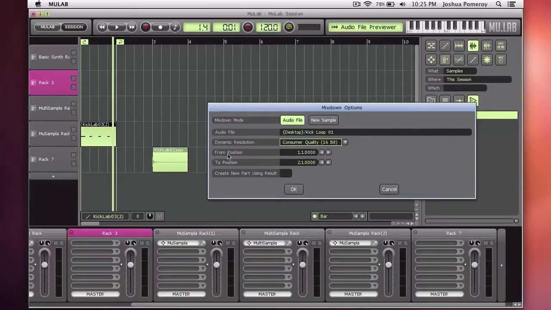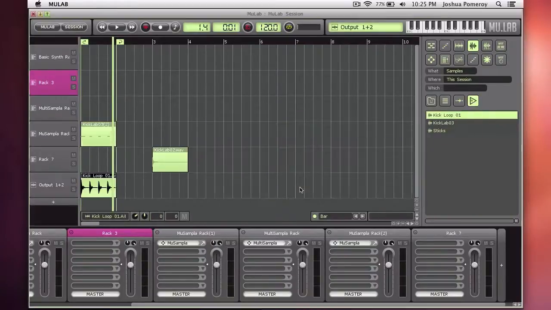It's going to ask me from what position to what position. And by default, it's going to choose where my loop markers are. So it's taking from measure 1, beat 1, to measure 2, beat 1. That will be those four kick drums in a loop. I could also check here, create new part using results, and watch what that does.